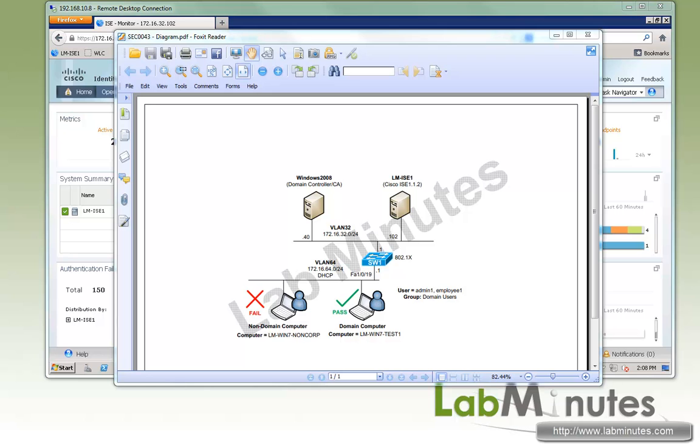Welcome to LabMinutes.com. In this video, we will look at how to configure Cisco ISE to support wired 802.1x with Windows machine authentication using PEAP.